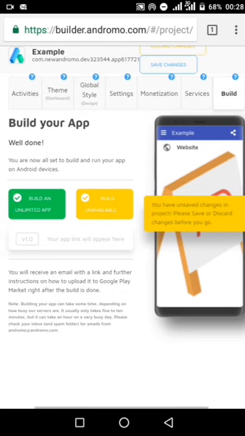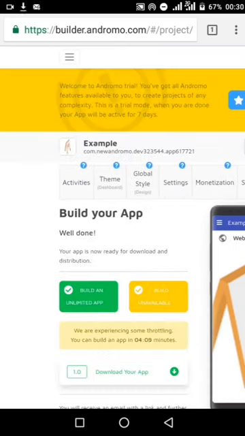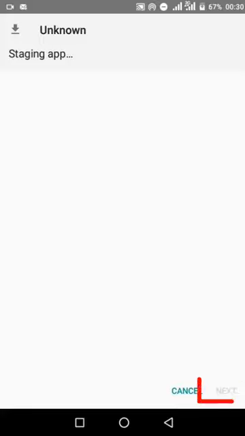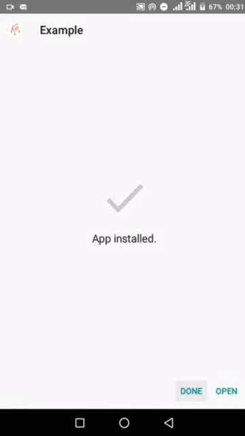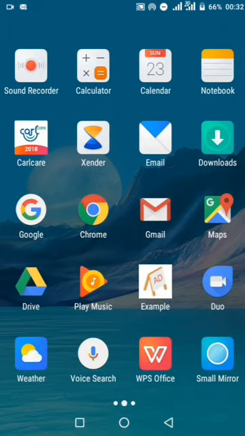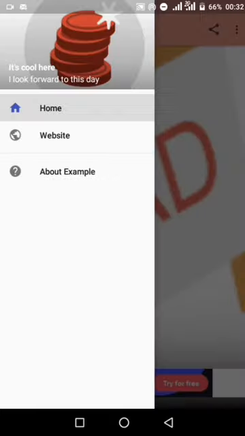Just click on the build limited apps. Now the application will be built, so what you have to do is just click on open and then install. Now click on done, and then I'm going to minimize and search for the app on your menu. You see the app example as we titled it. So you open the app, you see the app opens with the drawer. Now just click on home.